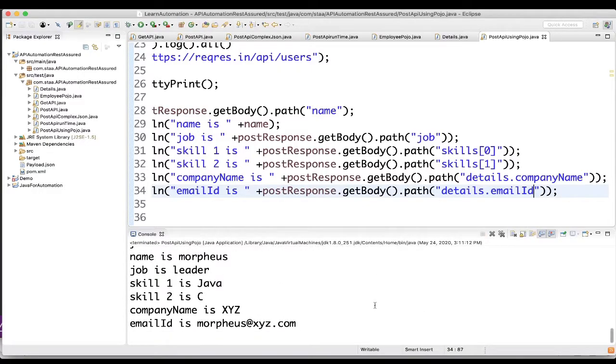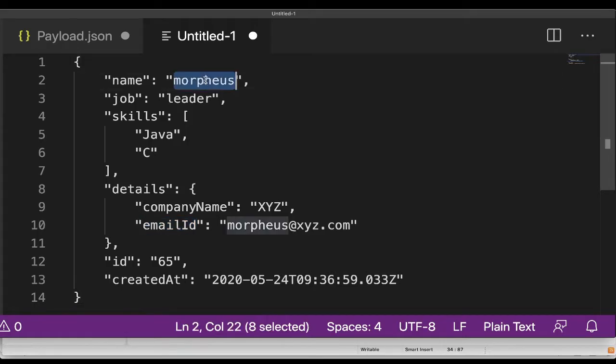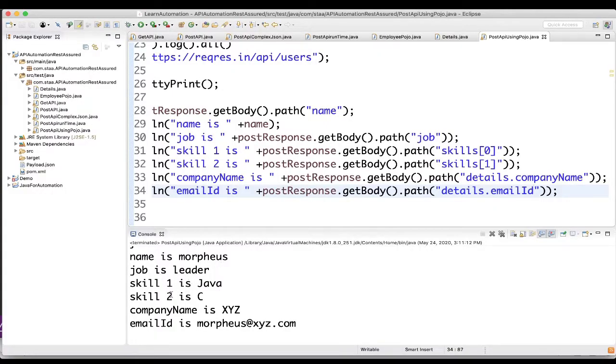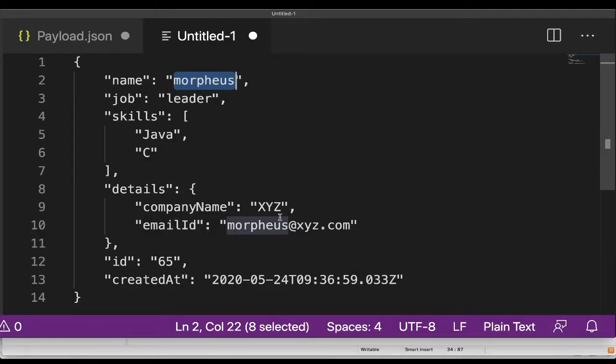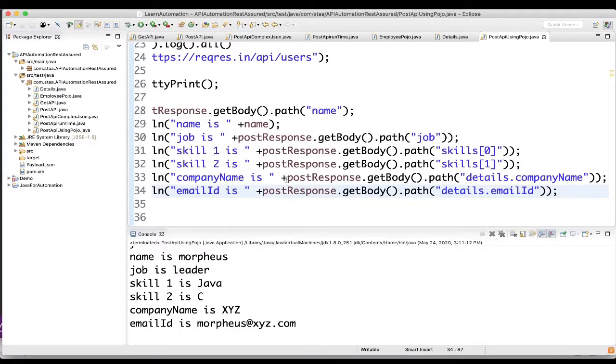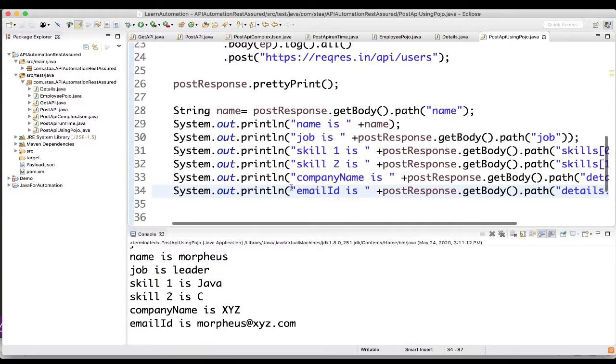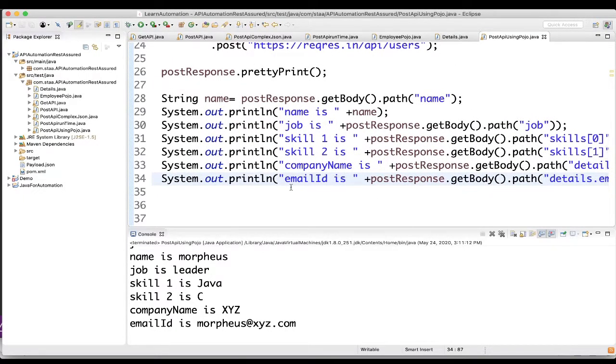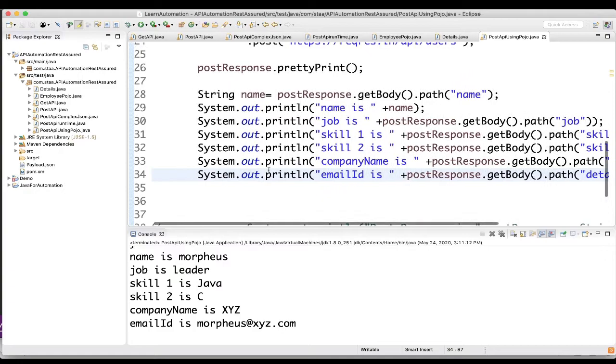So you can see all these things: name is this, job is this, skill 1 is Java, skill 2 is C, and you can validate XYZ and this one. So whatever you passed in your request body, the same things you are getting in your response, and we are printing it. Now we'll use assert method to verify it. So why is assert used? Assert is a method useful in determining pass or fail status of a test case.